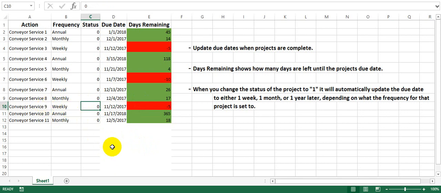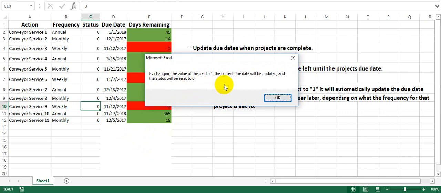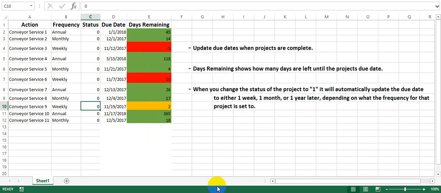Okay, so we'll put a 1 in the status. It will update the due date by 1 week, so you'll see the days change. It should change to the 19th, and then this will update. So we put a 1, same thing. By changing it, the current due date will be updated and the status will be reset to 0.